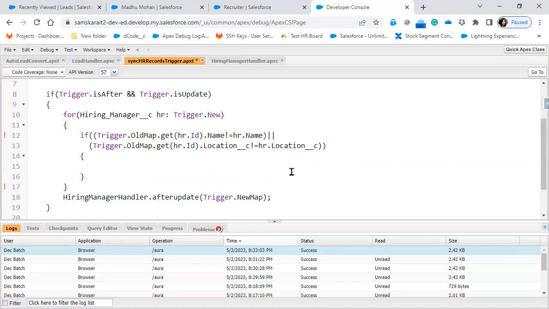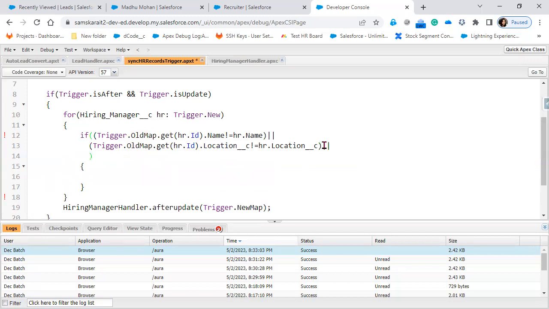Swapna: Can't we do something like trigger.old is equal to trigger.new? We can't compare the two lists. Trigger.new will have the new value, right? What I'm saying is, rather than doing this for loop, can't we check if trigger.new is not equal to trigger.old, then only do this logic, rather than comparing each and every field?